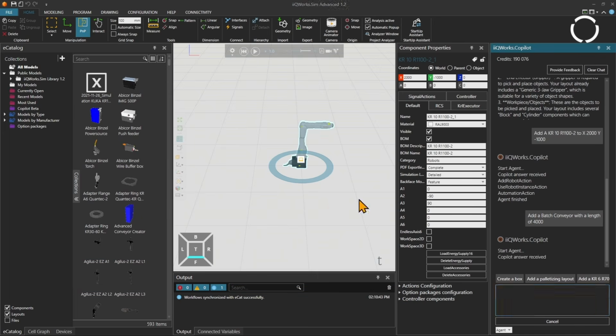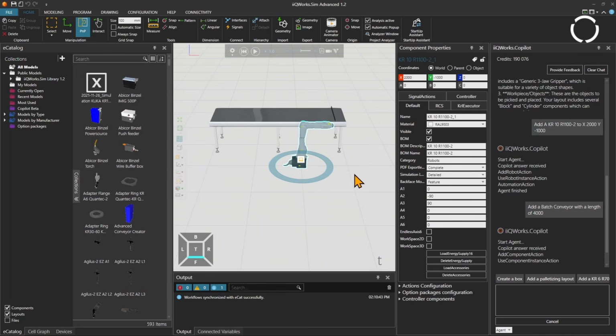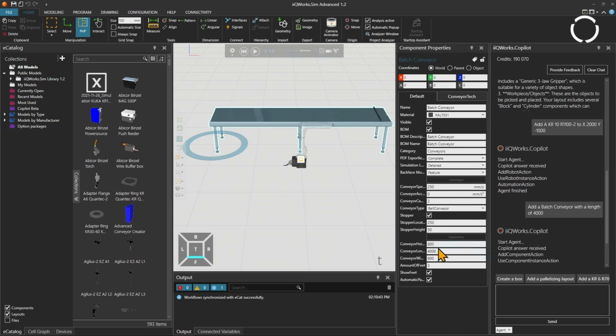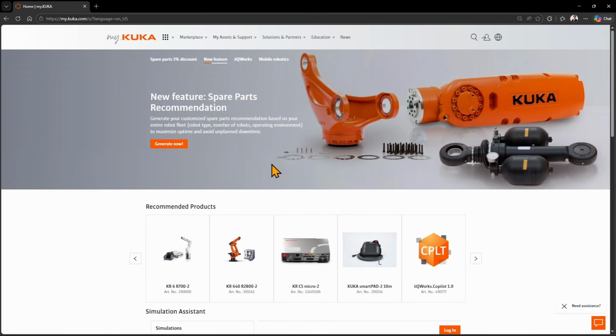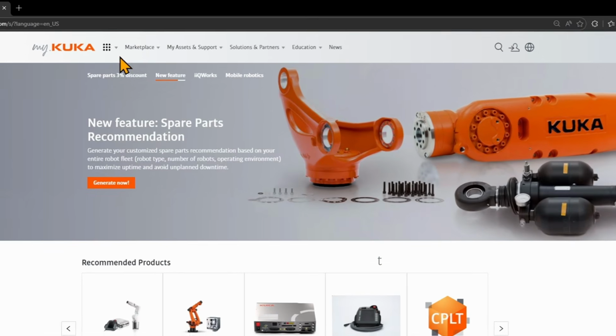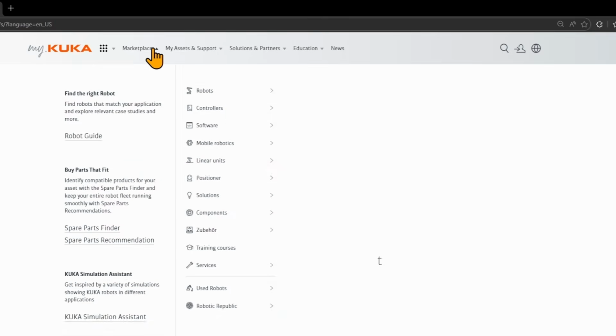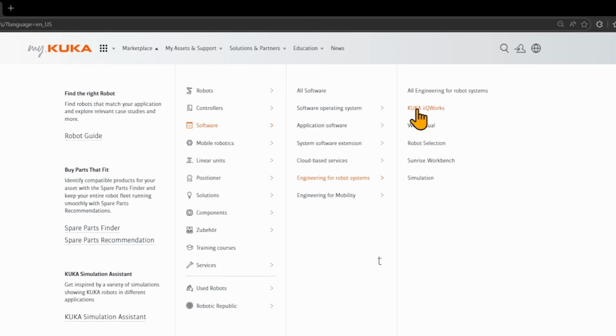In this tutorial, you will learn how to license, install, and use iiQWorks.Copilot inside iiQWorks.Sim. First, we will navigate to the iiQWorks product page. To do this, open my.KUKA in your browser. Then go to the Marketplace drop-down menu, select Software, continue to Engineering for Robot Systems, and choose KUKA iiQWorks.